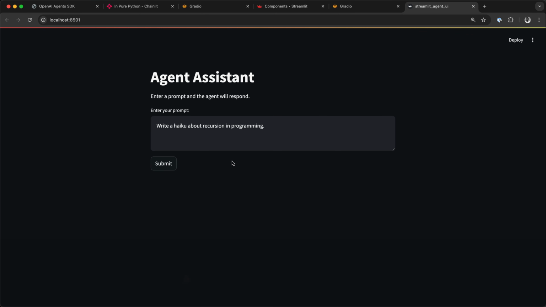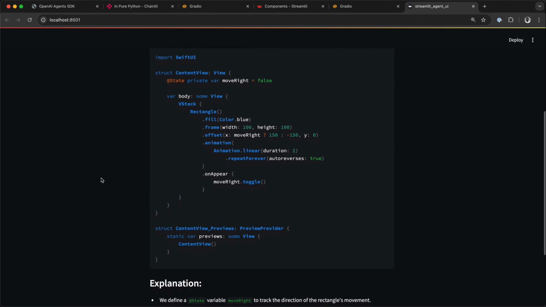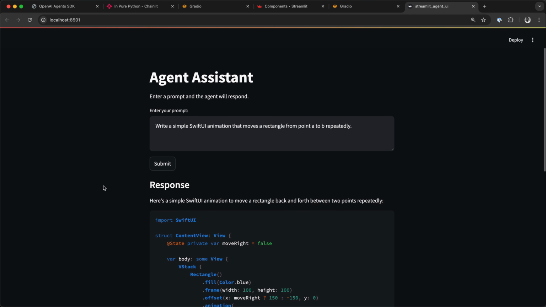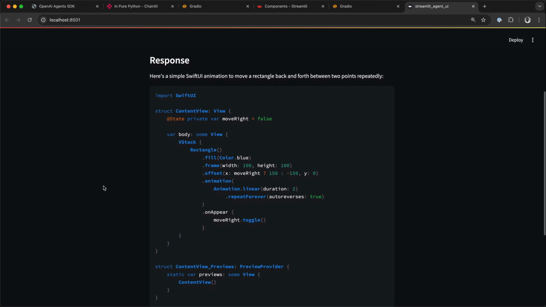That launches the Streamlit interface with the hard-coded prompt. Let's remove that and add the previous one. Then we can submit it. So that displays our generated code through the Streamlit interface with explanation like the previous examples. So this is how to create a basic UI for your OpenAI agent using Streamlit.